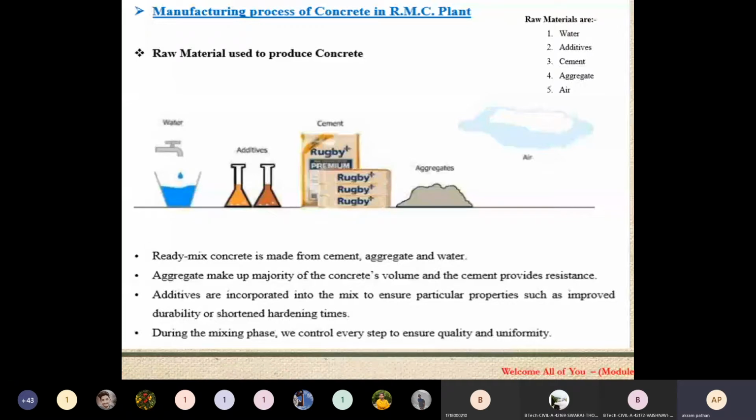So these are the particular raw materials we require at the RMC plant, and all of us are familiar with these materials: the water, then certain additives, then cement, aggregate and air. Okay, so this raw material we require at the particular RMC plant.